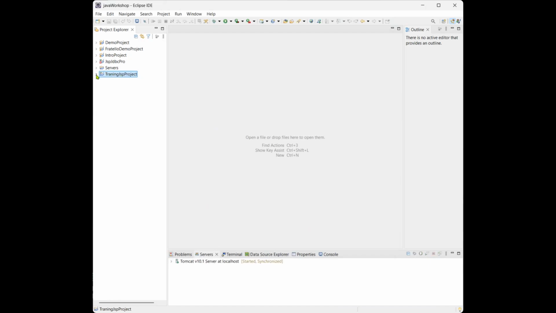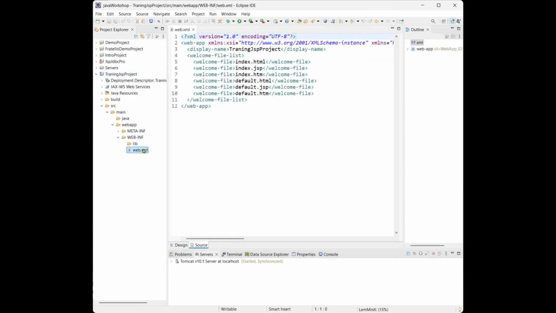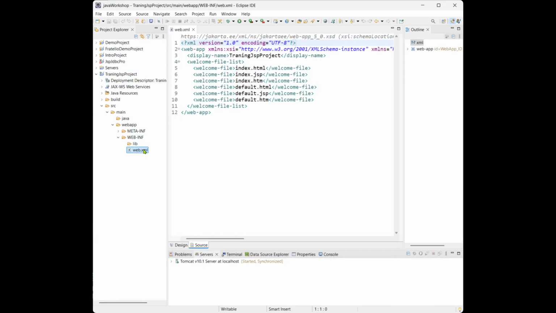Now here we have the project, training JSP project. Inside src, inside main, we have java and webapp. Inside the webapp, we have META-INF and WEB-INF, and inside WEB-INF we have web.xml. When we created the project, at last we checked that box, right? If you didn't check that box, we will not get the web.xml file. Here we have the welcome file list. So now we have created one project.